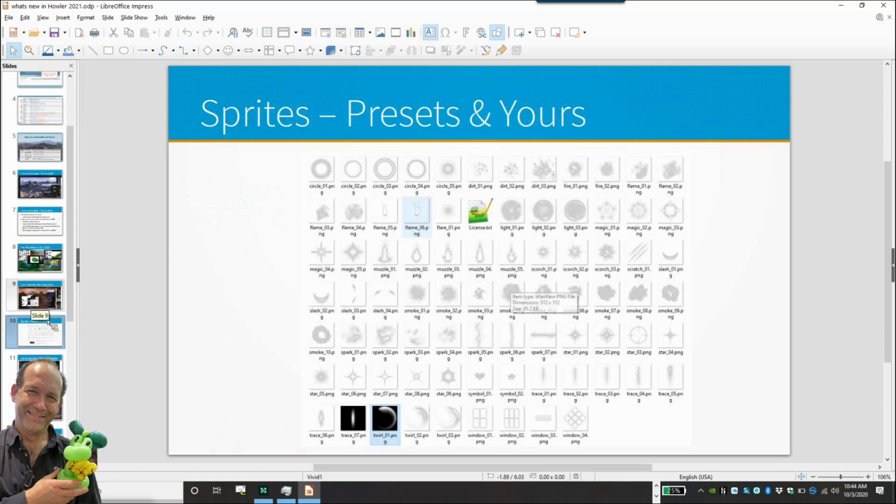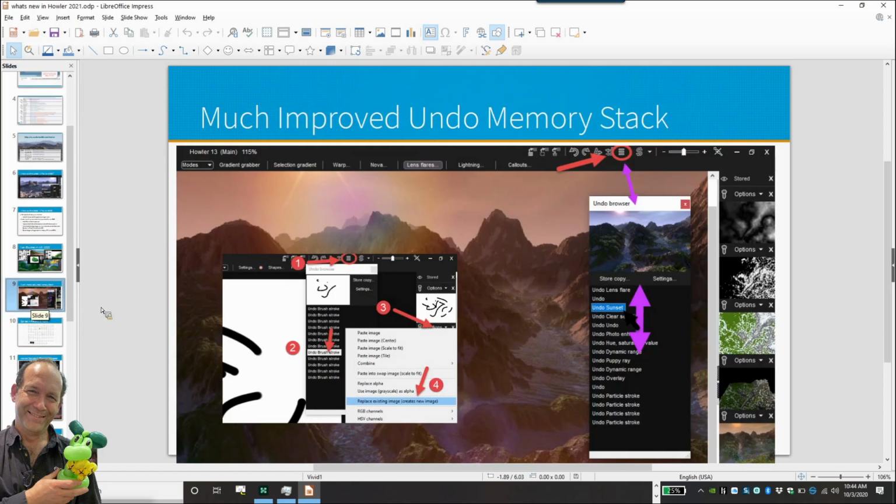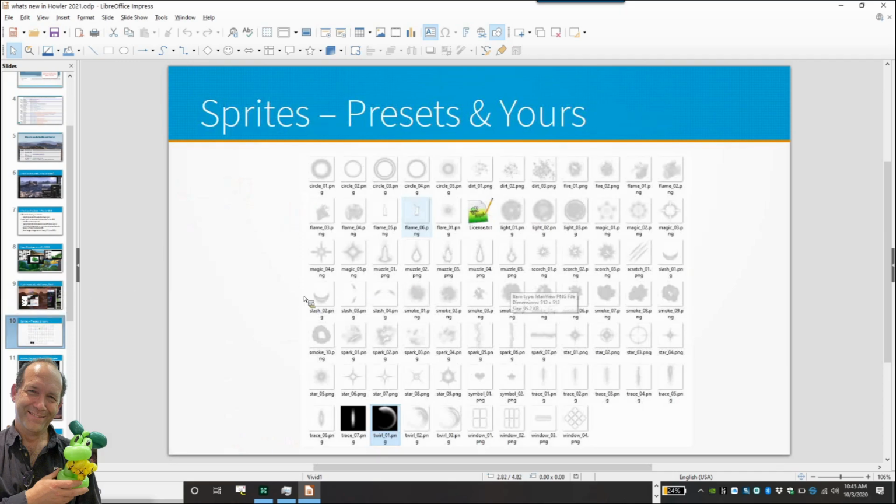So some other things. Oh, let's see if there was something else. Yeah, no, that's basically it. Some tools to replace any of these directly into the current image and do a couple of other things. There were some new sprites added also.